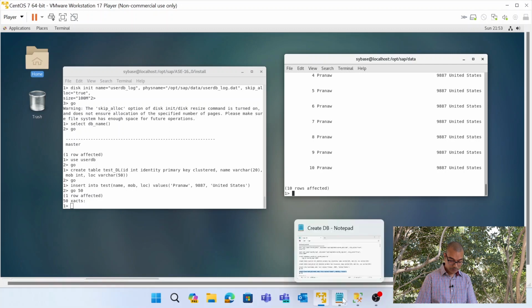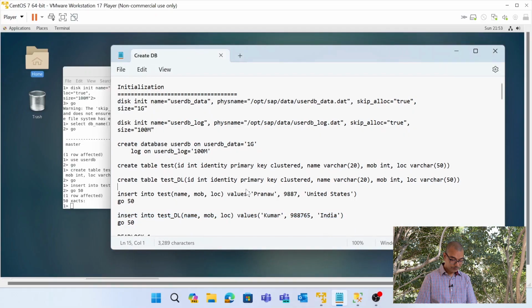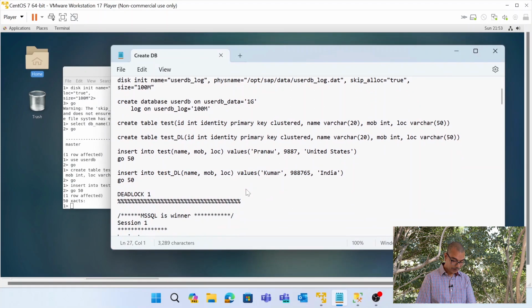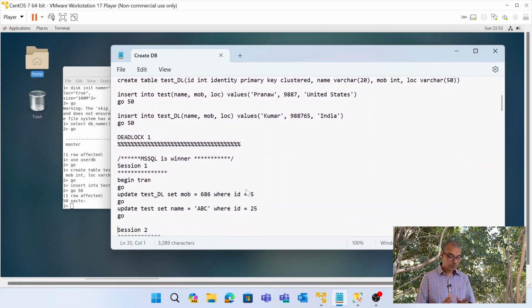Okay, let's start with the scenario of Deadlock 1. So here what we are planning to do, we'll do two write operations. Write operation means it could be delete, it could be insert, it could be update. So I am focusing on the update. Okay, so let's start with SQL Server.